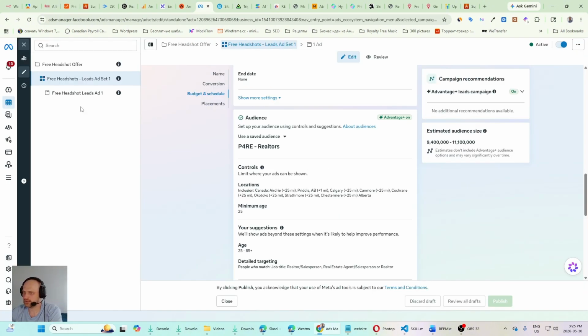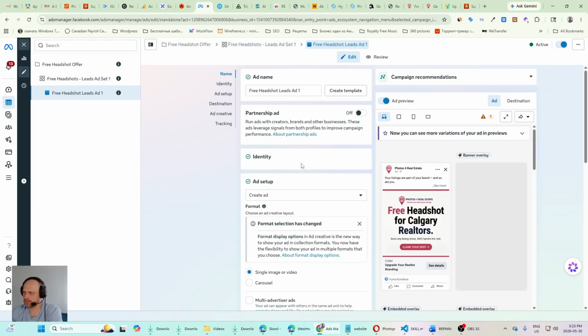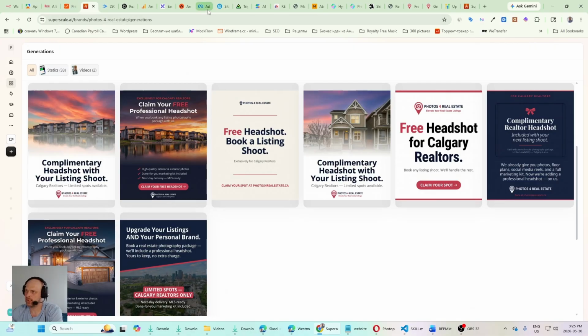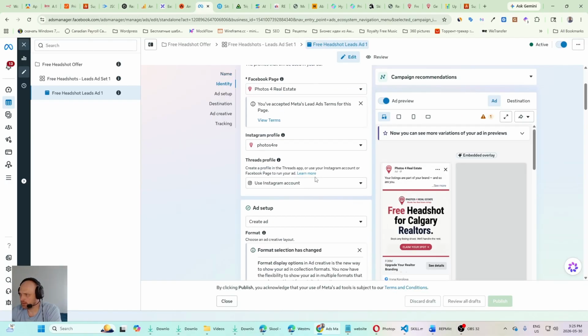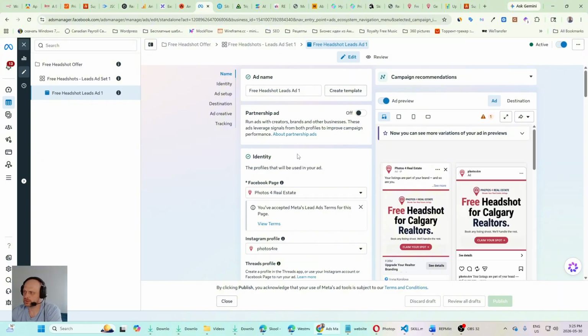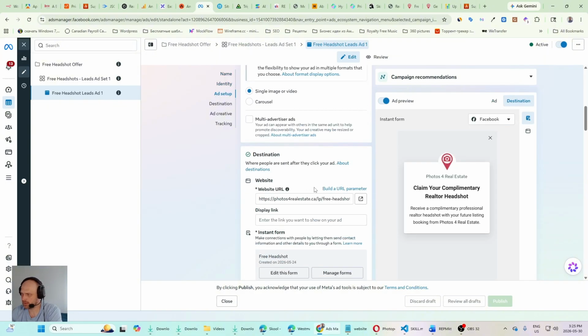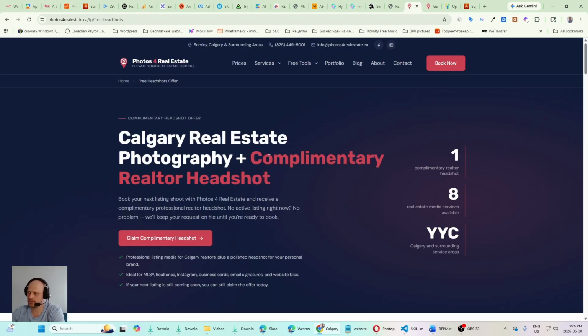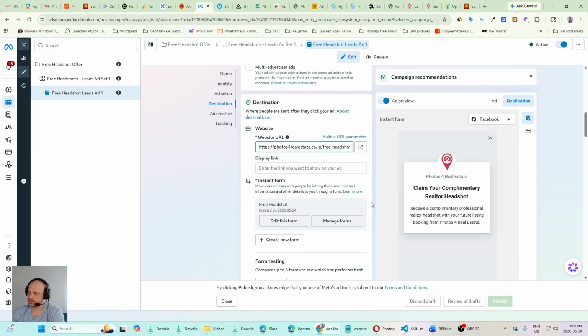What about other settings? If I go to the ad itself, I'm using visuals that were generated by Superscale AI. And another important thing is that, as I mentioned, I'm using either Facebook instant forms or a landing page. I'm using both in this case, and you can set them under the destination settings. So I'm using the website URL, which is the landing page that I'm using. And as I mentioned, I'm using the instant forms from Facebook.